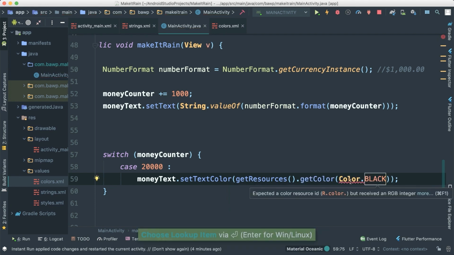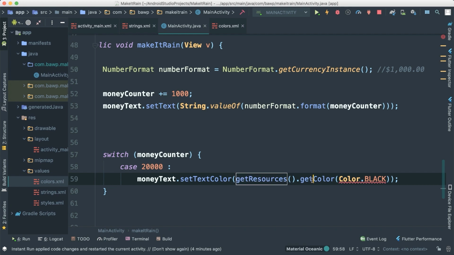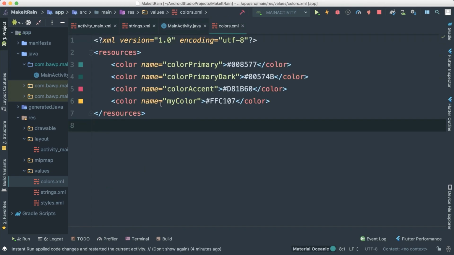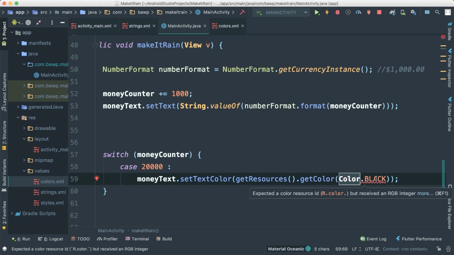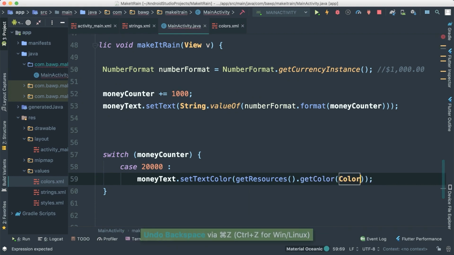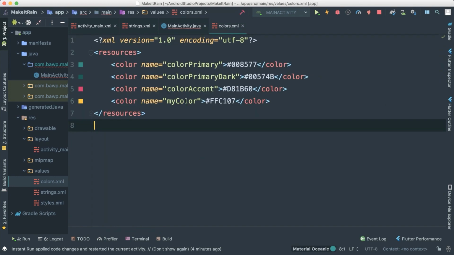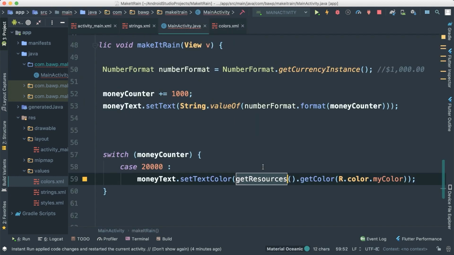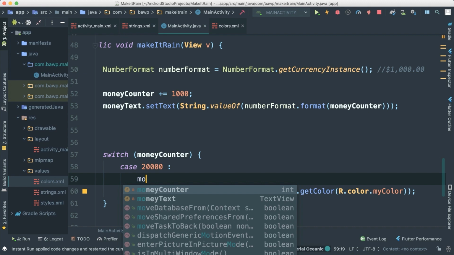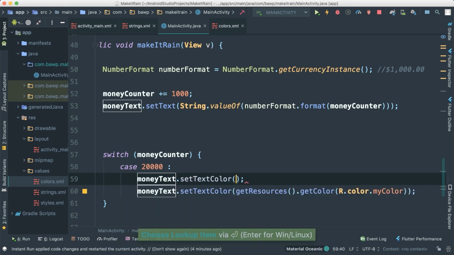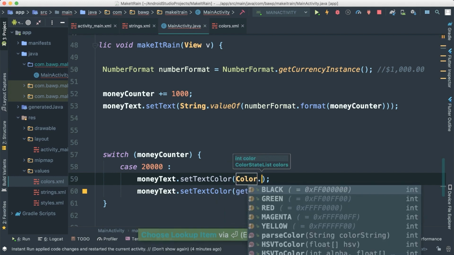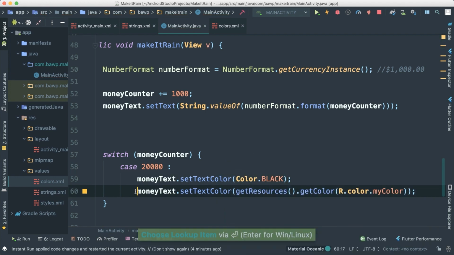Except it doesn't. The reason is that it's expecting a color from a resource ID, because we said we want to get from resources get color. So we're not getting this from our colors resource here. That's why it's having a problem. So how do we solve this? Like I said, there are always different ways of doing things in Android. This works if, as you know by now, we want to get the color from our resources that we added ourselves. But if we just want to use the Color class, as you saw here, we could go something like this: money text dot set text color and say Color class dot black. Voila. And we don't need to do this.